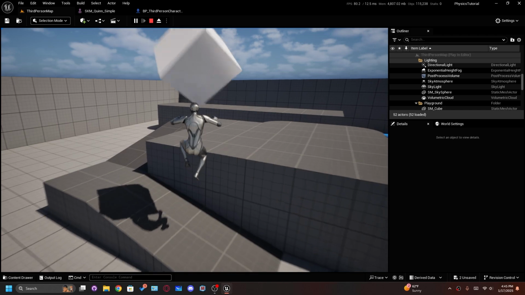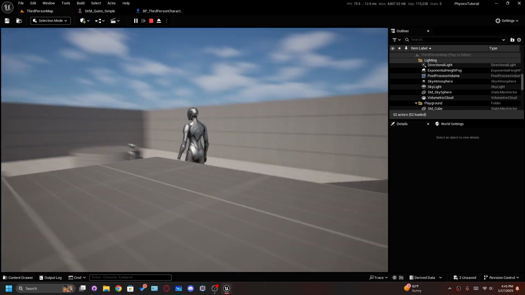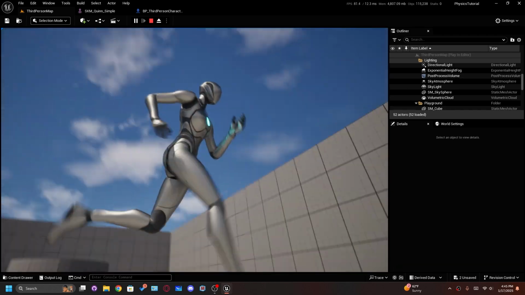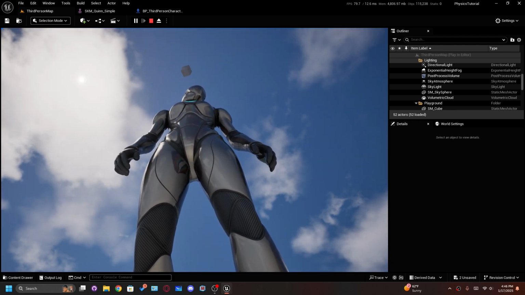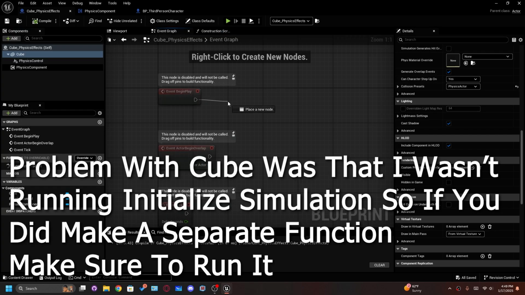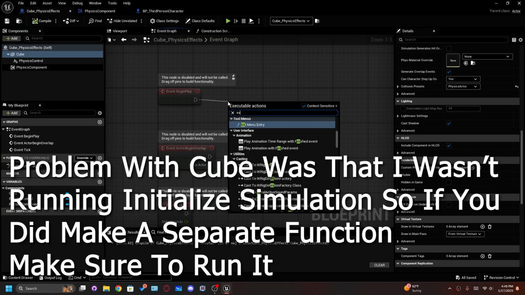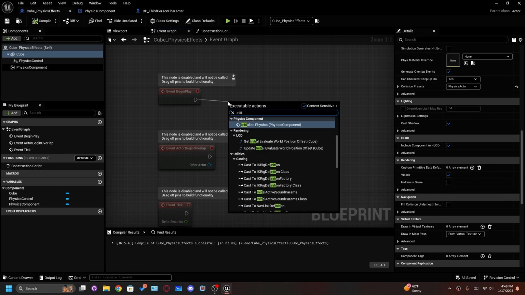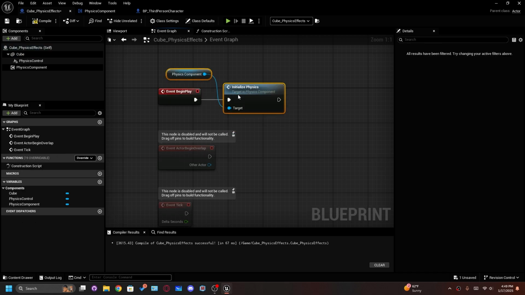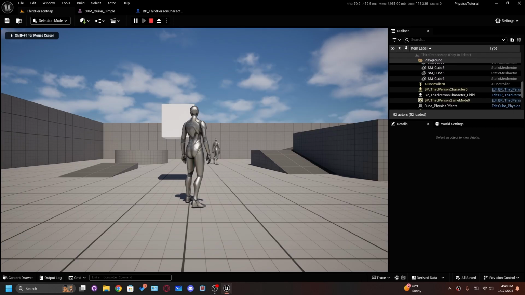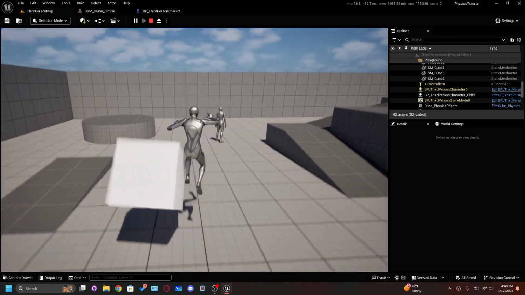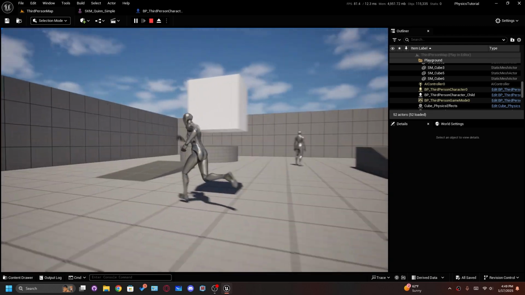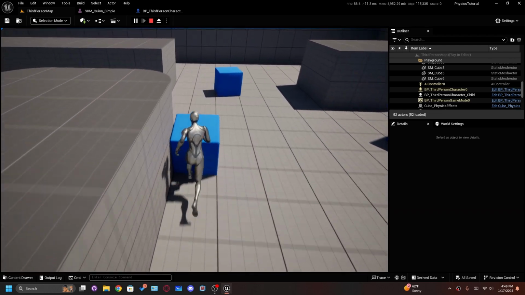and that's it. You can have as many characters as you want. I don't know where our cube is going. Why? I forgot. In the begin play, we need to make initialize physics. Yeah. Now it should work. As you can see, everything is working.